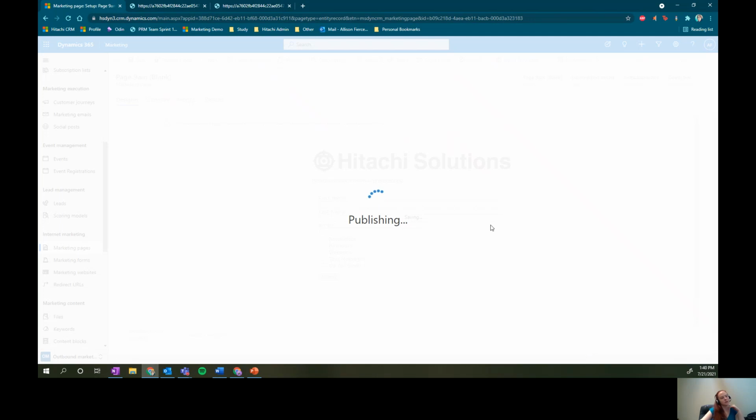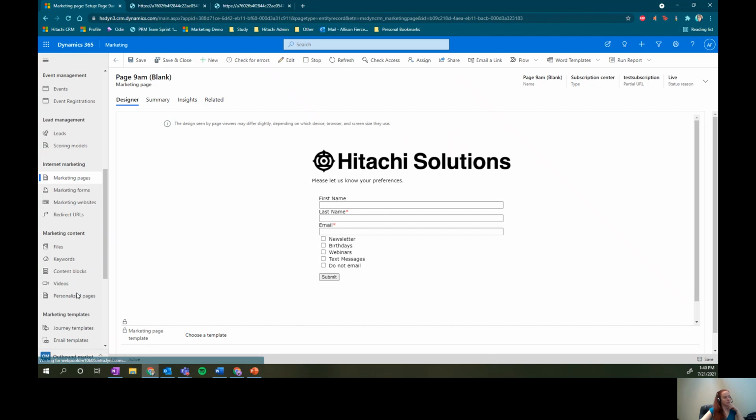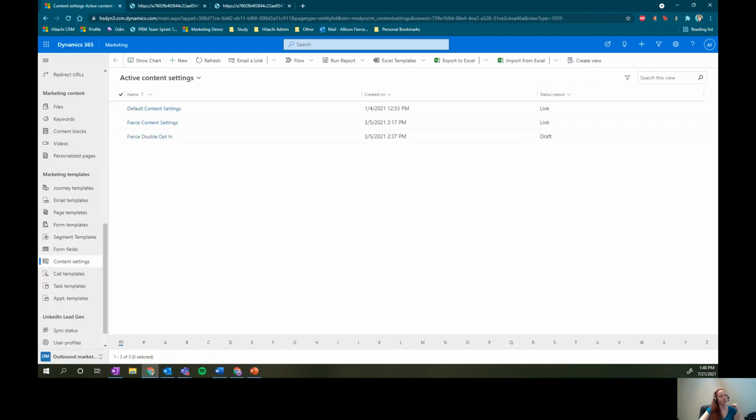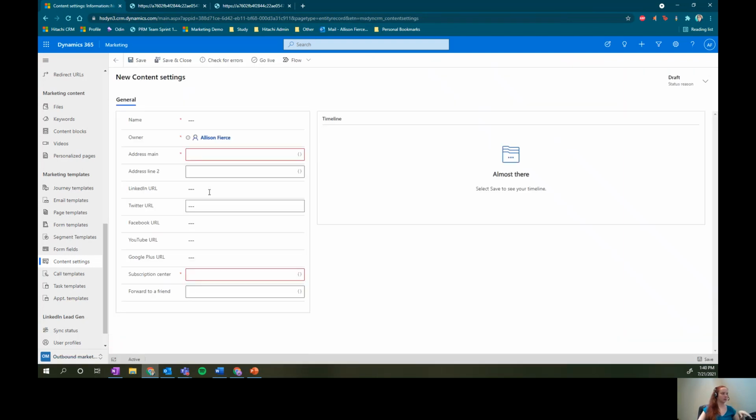And here, once this publishes, we can go to our content settings record. Again, that's down in the marketing templates, content settings, and you can either make the change to your default content settings or you can pop in a new set of content settings. We'll just call this test for today. You can give yourself a legal address. Try to make a real one, but I'm just going to stop there.